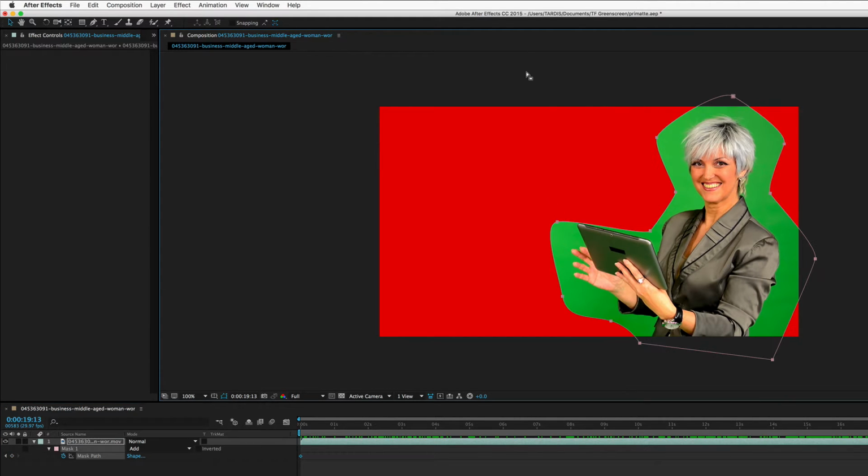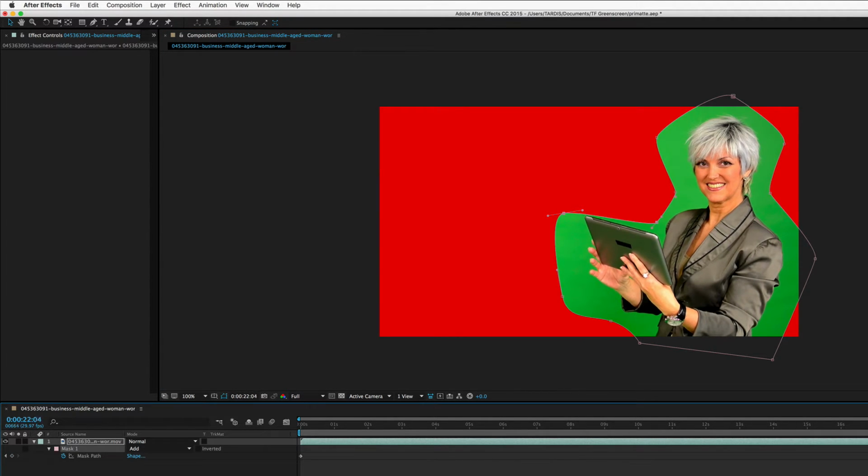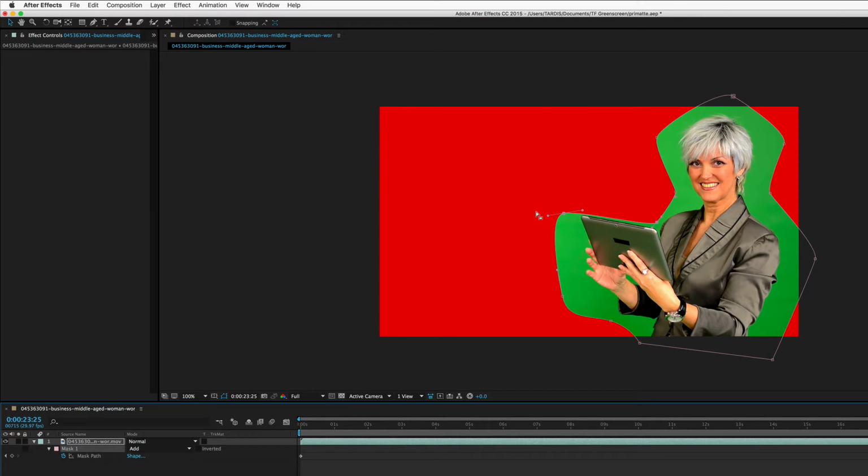Now notice that this is not a tight mask. If you are moving points of a mask, I recommend that you move them together. Move them in groups. It keeps things a little smoother.